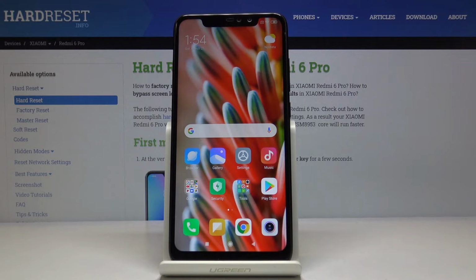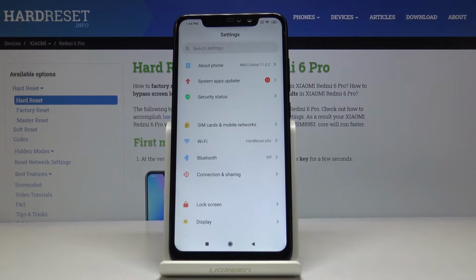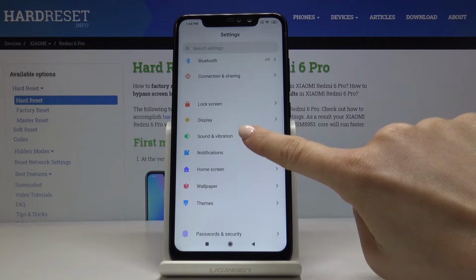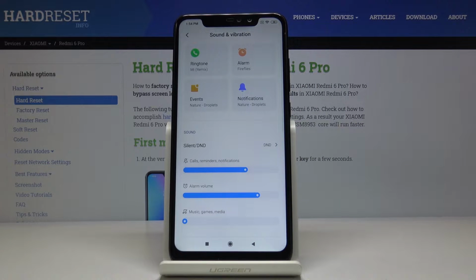Here I've got Xiaomi Redmi 6 Pro, and let me show you how to change a ringtone on the following device. So at first you have to open the settings, find and select sound and vibration right here, and now just click on ringtone.